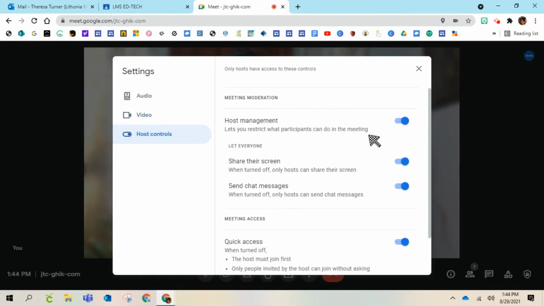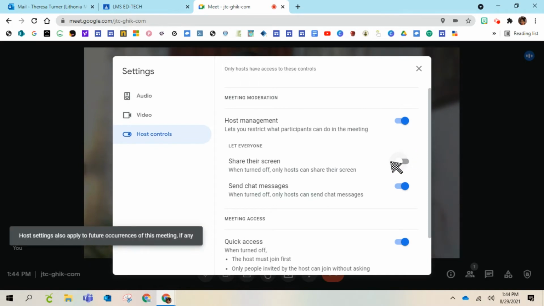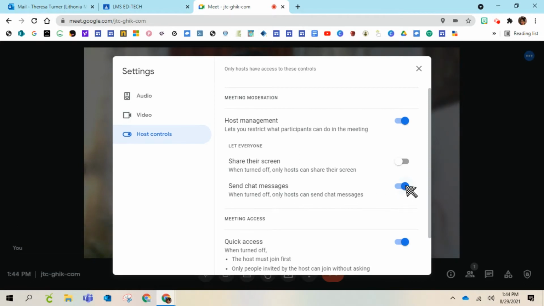And then here are your host controls, okay? So this is the big deal where it's kind of like, hey, how can I control what's going on, all right? So for your host controls, this lets you restrict what participants can do inside of your meeting, okay? And we do want to be able to do that. Here, let everyone share their screen, okay? So we do not want everyone to be able to share their screen, so we'll turn that off, okay? Send chat messages. You can turn this on and off, and I'll show you how you can do that during the meeting in another view. But for now, we will turn this off.